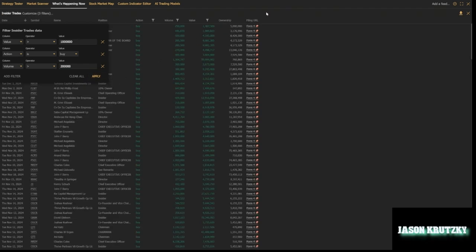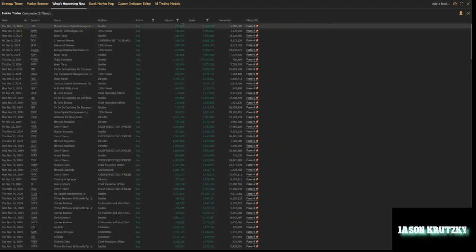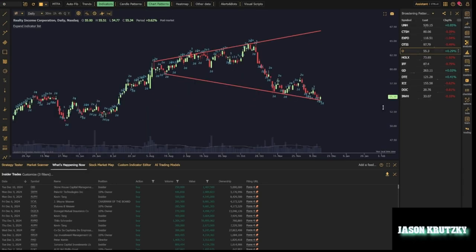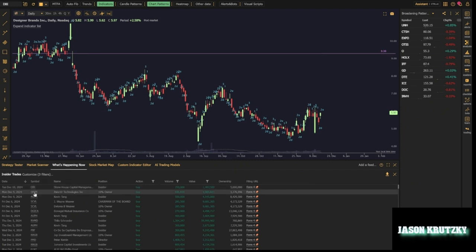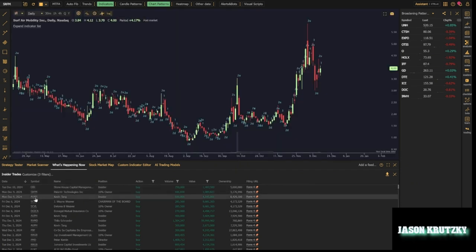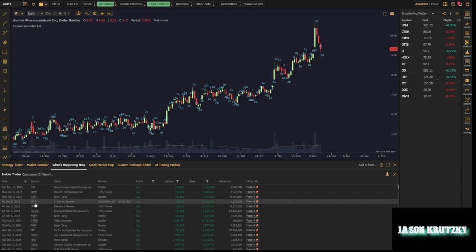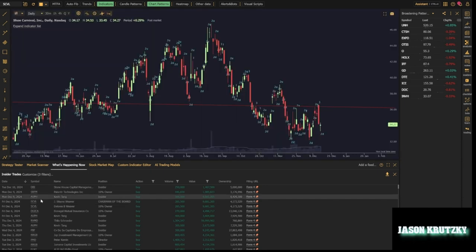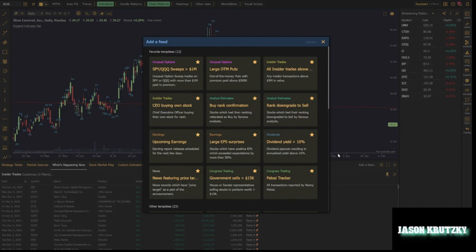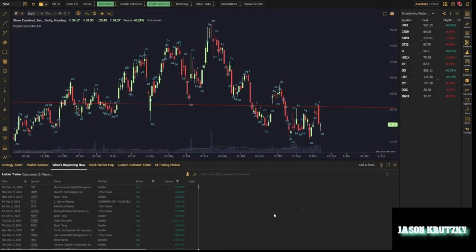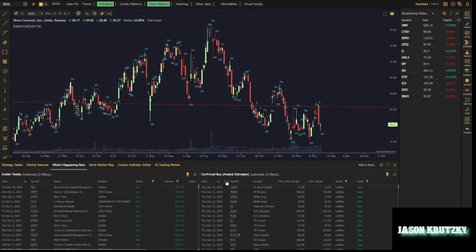And what this is going to do is filter out exactly that. Only the buys that were at least 250,000 shares above $1 million in value. And if we pull this down here, all of the ticker symbols here are going to take you direct to the chart of that ticker symbol too. And just so you're aware, you can add multiple feeds, and all of the feeds are going to be editable or filterable in that way. So filter them to whatever you need.